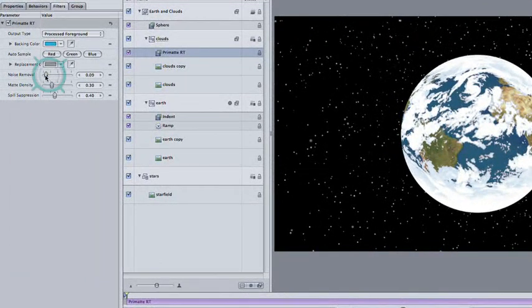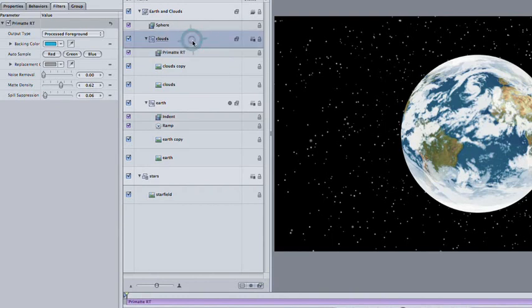Select the Filters tab and turn the noise removal all the way down to bring back some of the definition of the clouds. Also, turn the spill suppression down as far as you can. And now raise the matte density to about 0.62. That gives a bit of a layered look to the clouds. Also, there seems to be quite a bit of cloud cover. That's a little much for my taste.